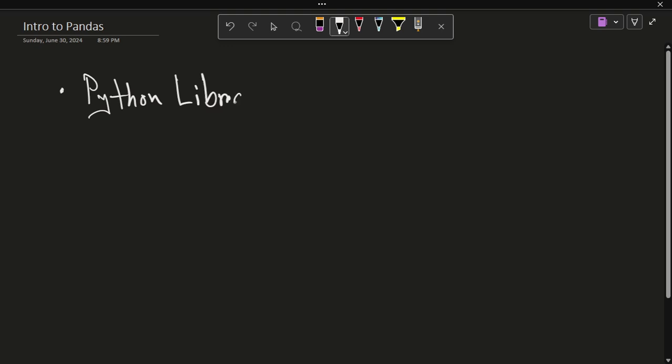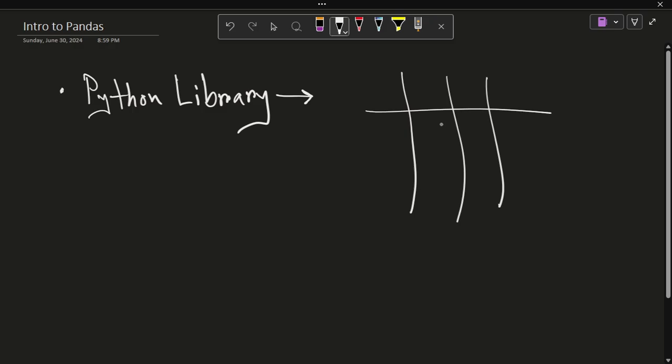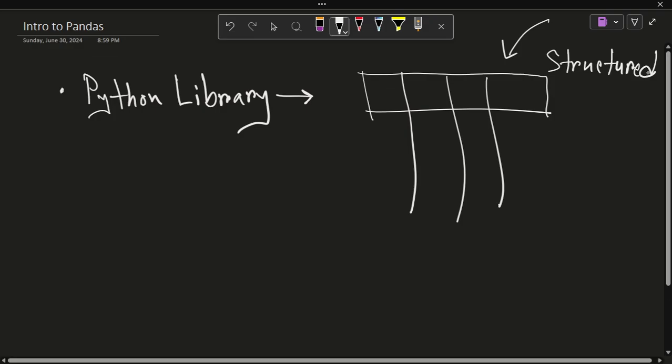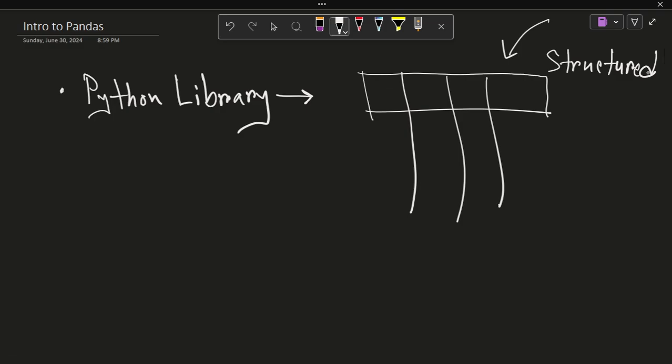Why do we use this? Well, it is used to deal with tables, in a really vague description. If I say tables, you have seen Excel sheet, Google sheet, right? This type of data is called structured data. Structured, okay? Because there are rows, columns, and everything is well structured.